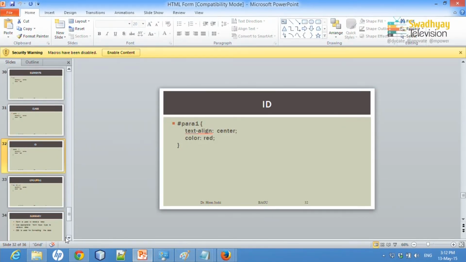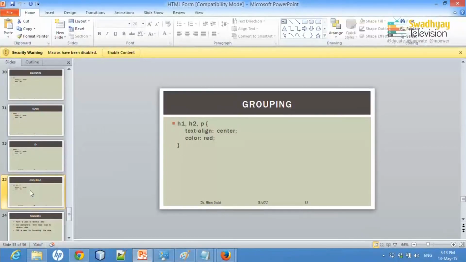And the next one is grouping. That means, instead of writing H1 text align center, color red, and the same way defining for H2 color red and center align, and for paragraph text align center, color red, I can use all these three by comma separated. So, it will be applied to the H1 tag, H2 tag and P tag as well.